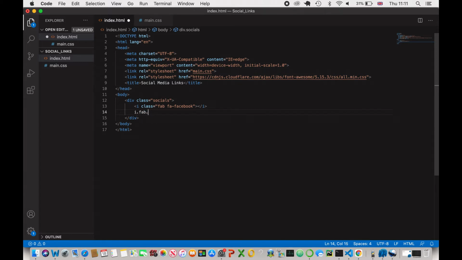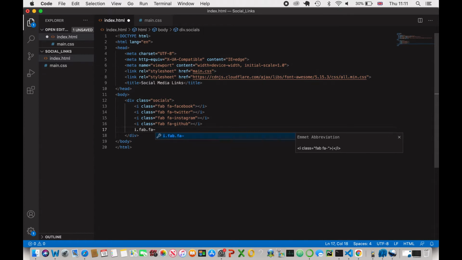Twitter, Instagram, GitHub, and then YouTube. Okay, so now if I save this and head back over, we should see 5. So we have Facebook, Twitter, Instagram, GitHub, and YouTube.